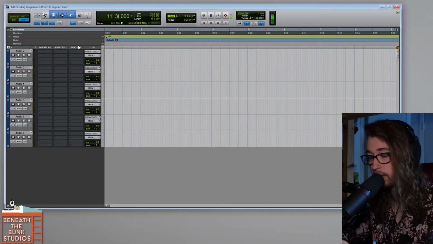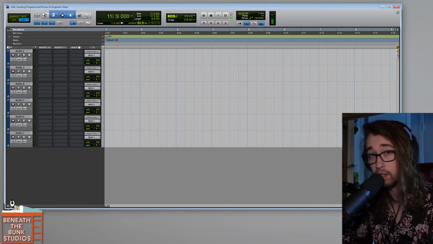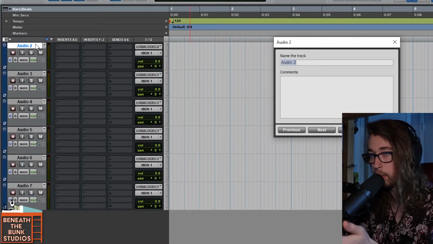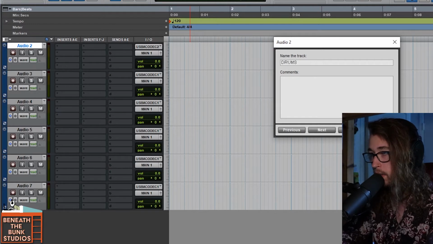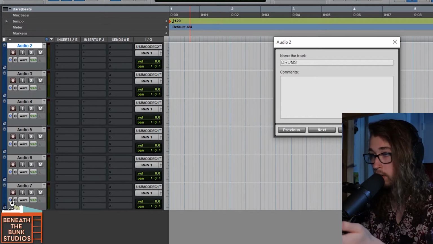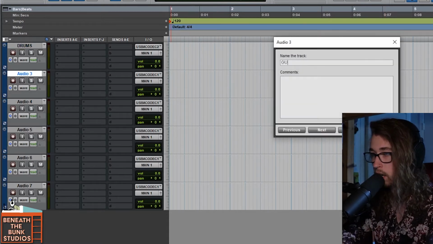Another shortcut I really like is Control or Command left and right to go between track names when you're naming tracks. So for example, let's say I want to rename Audio 2 to drums. And then I want to name the next one guitar. Obviously there's no audio on it, we're pretending there is. So I would normally maybe press OK after naming the one drums, and then go here and name this one guitar.